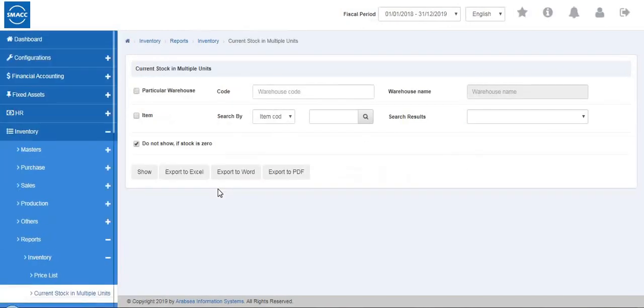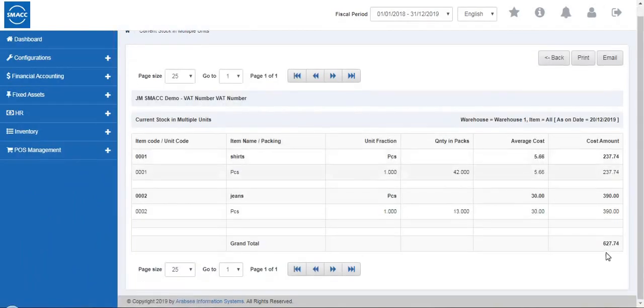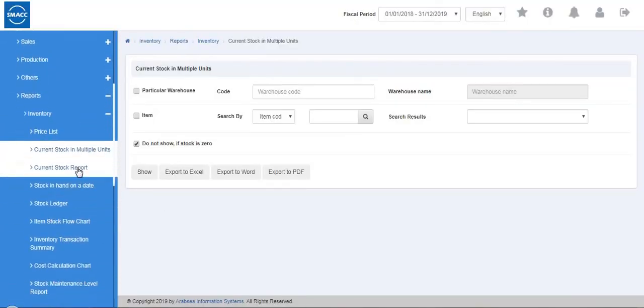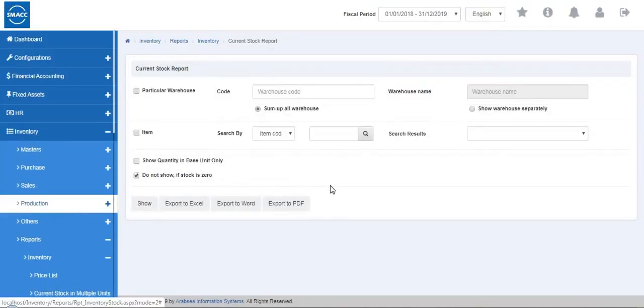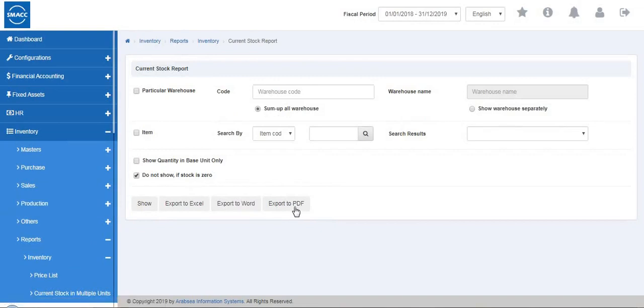Current stock in multiple units. Here we can show the reports of the current stock in multiple units of a particular warehouse, or can select an item. Current stock report. Here we can show the current stock report of items in inventory.